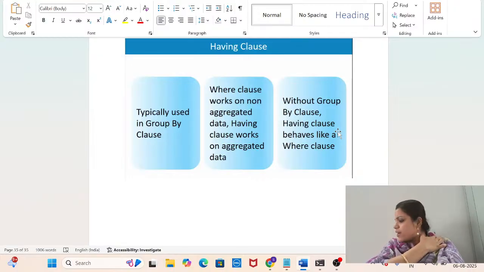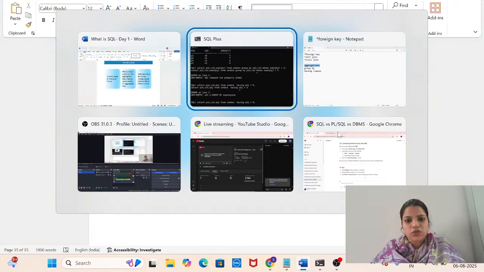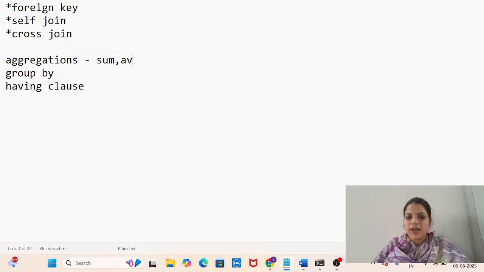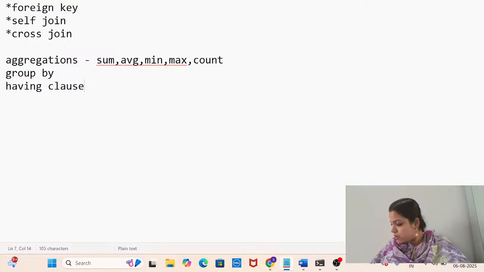I think that was the agenda of our class today. We wanted to understand what aggregations are. Aggregations we learned using the sum function, average function, minimum function, maximum function, and the count function. Group by clause we learned by grouping one column or more than one column. Having clause, how does it filter the output, even of the data aggregated by group by, correct?